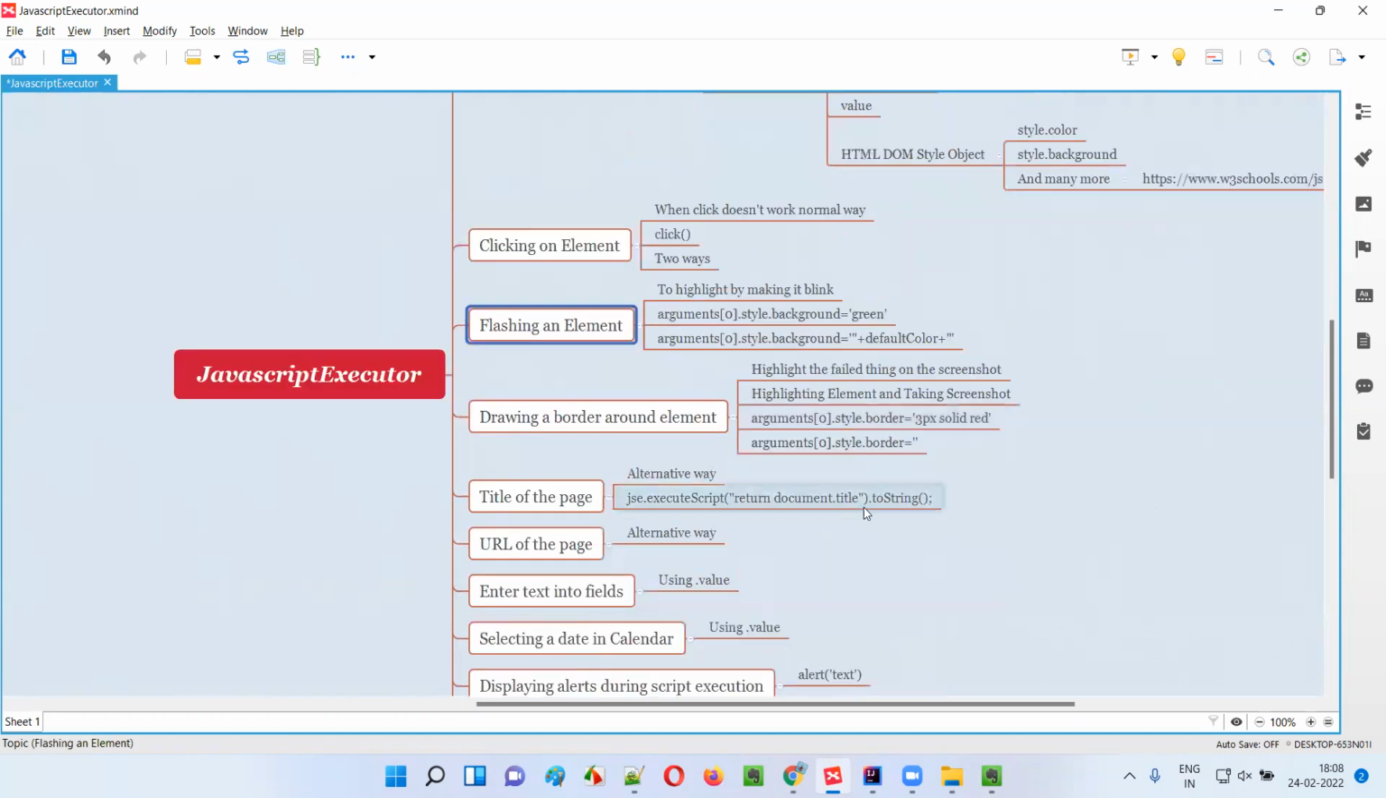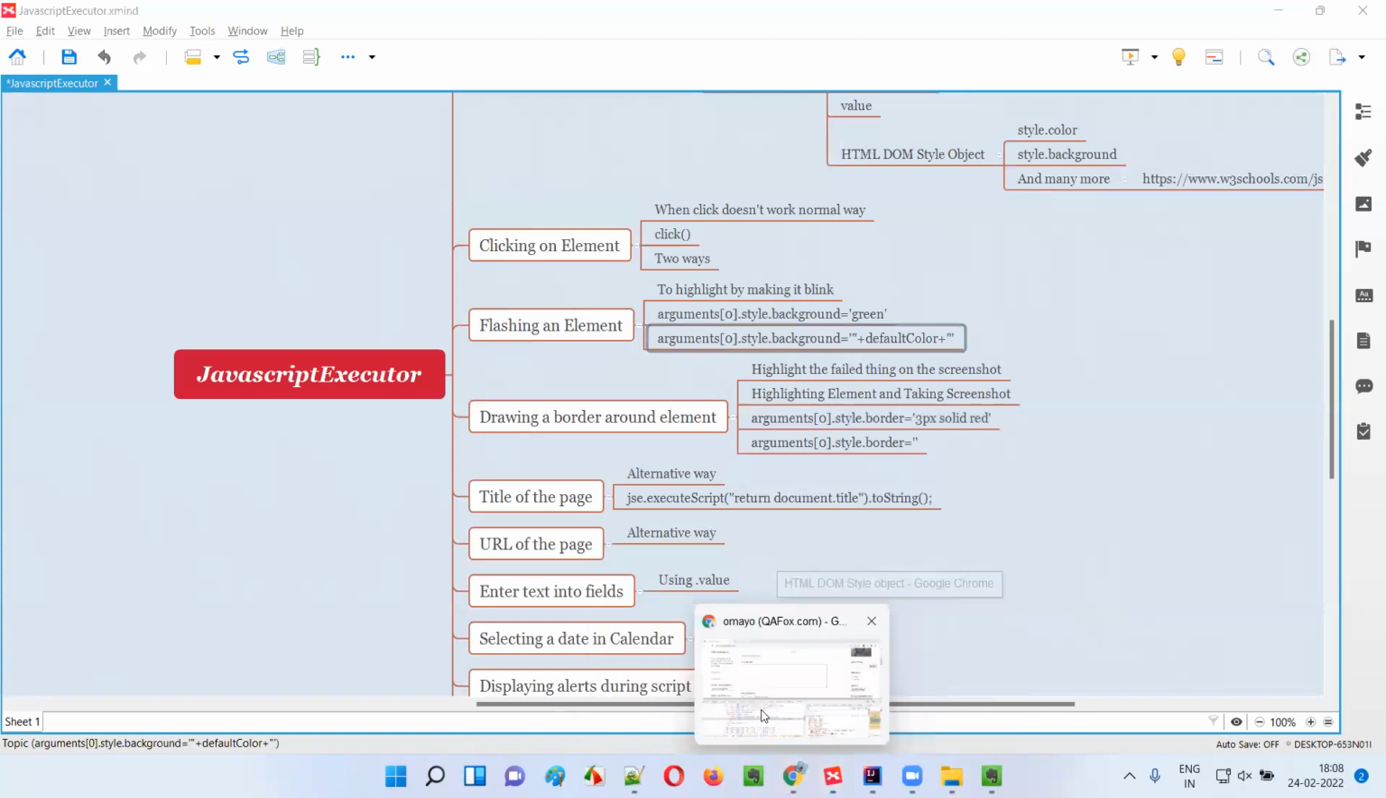Okay, done. Next one. Now the next one, let's go to the next level: flashing an element, guys. I want to flash an element. Why do we have to flash an element? We generally flash the element to highlight it by making it blink. You want to take the focus of the user there because that element is blinking. So I'll take an example here.